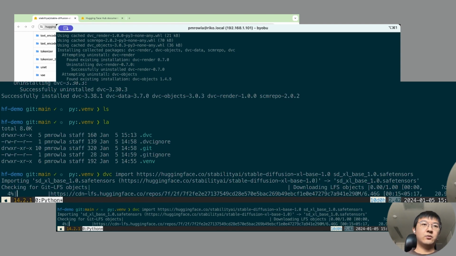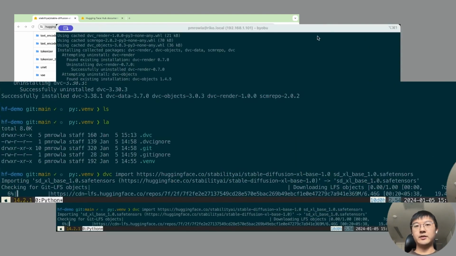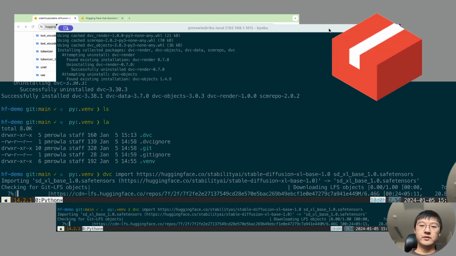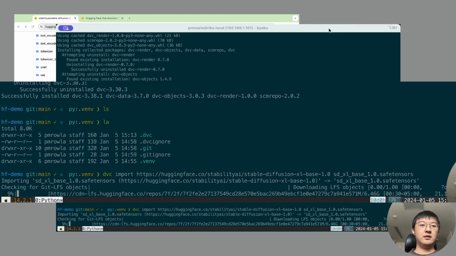This will work for both files and directories stored on Hugging Face. And this is not limited only to Hugging Face. This works for anybody who's using Git LFS with Git. This is all completely transparent, just using DVC. I do not have the Git LFS CLI installed on this machine. This is done purely through DVC's Git backend library.